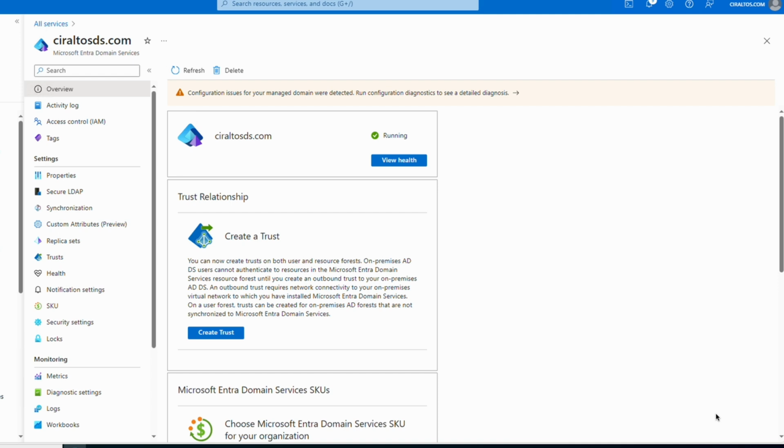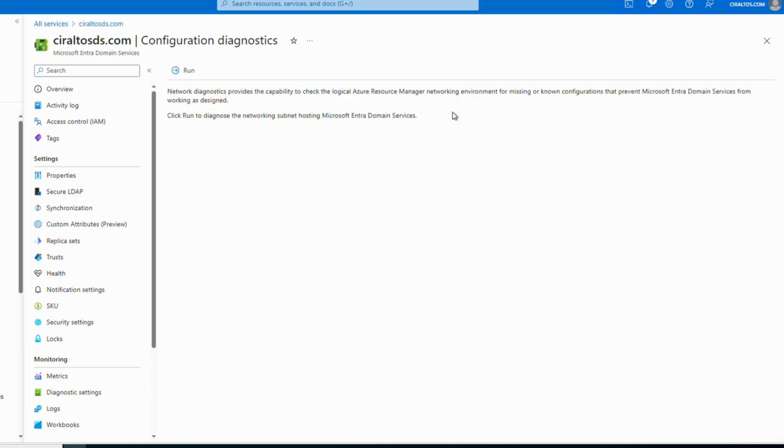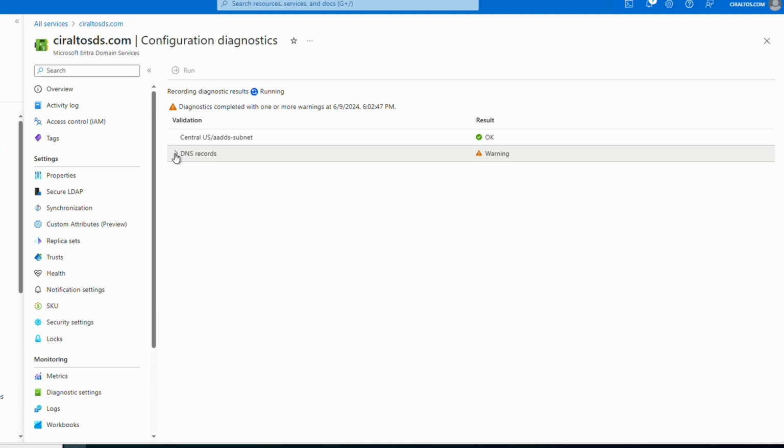We also have a configuration issue warning. Let's click on that. This is for network diagnostics. Let's run the diagnostics and see if it finds our missing DNS servers. Here it shows an issue with DNS records. And as expected, it's telling us that the DNS server settings need to be configured. Let's click Fix and see if that takes care of the issue.